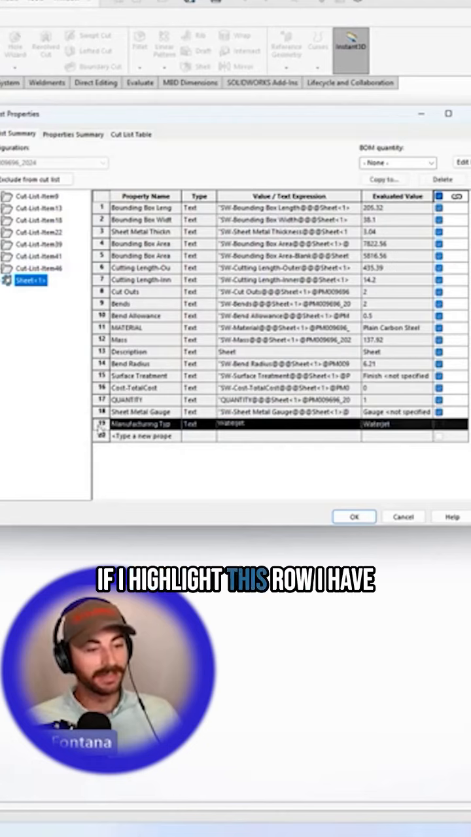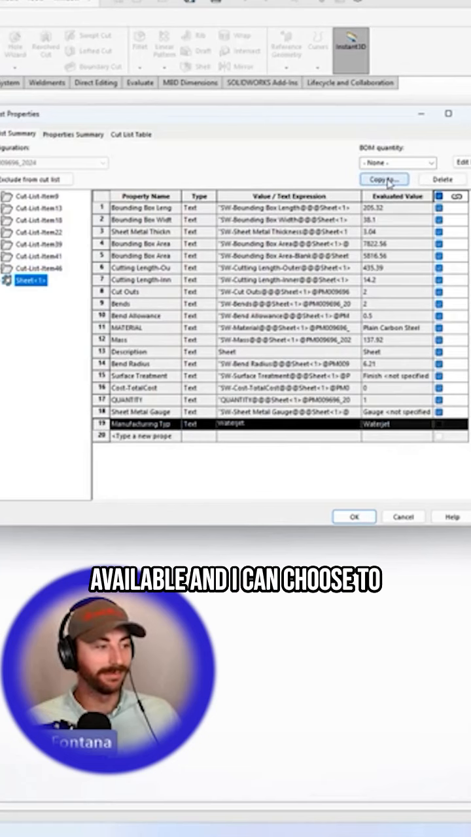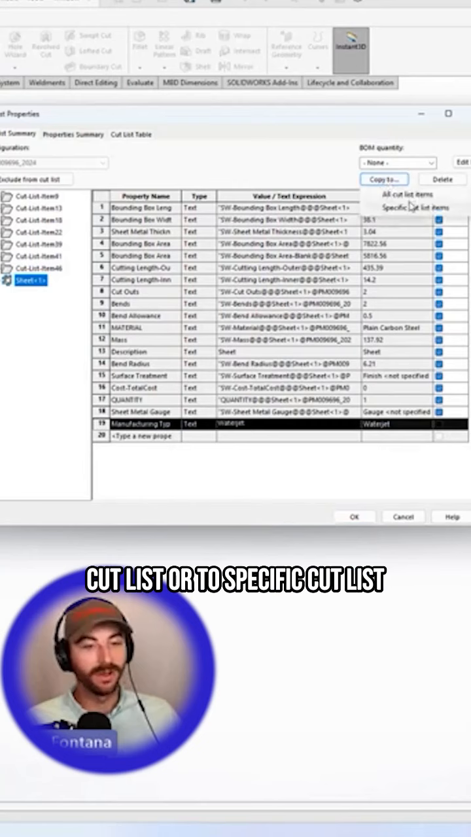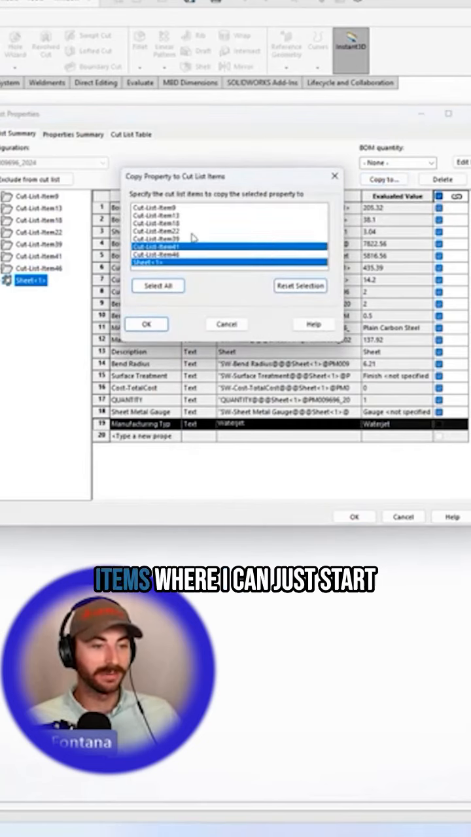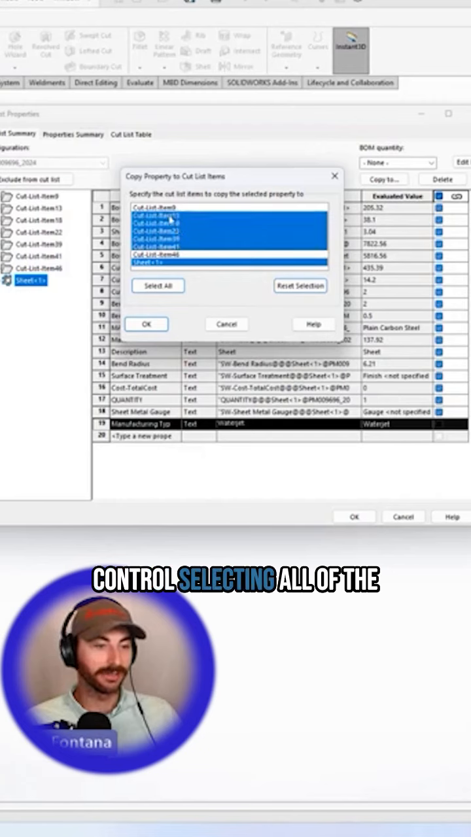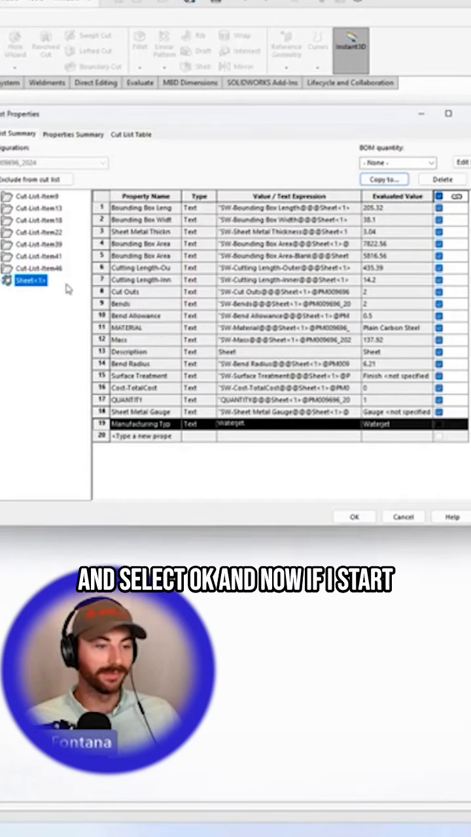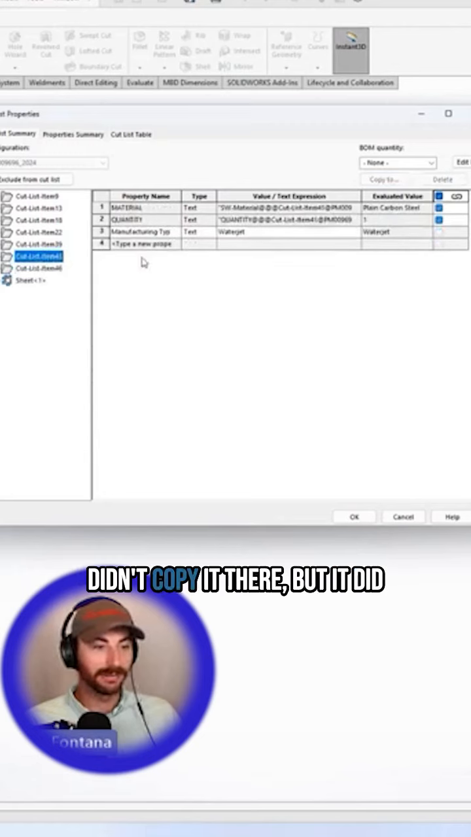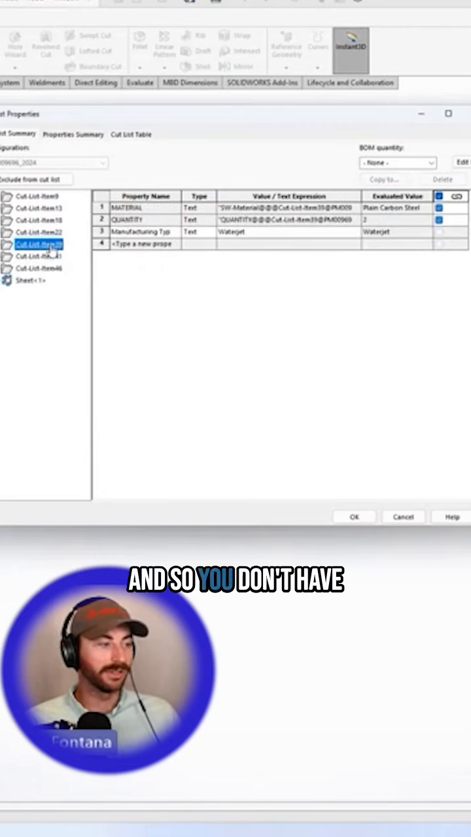If I highlight this row, I have this copy to button that's available, and I can choose to copy to all of the items on the cut list or to specific cut list items where I can just start control selecting all of the items that I want that copied to and select OK. And now if I start going through, you'll see that it didn't copy it there, but it did copy it here. And so you don't have to go through and manually copy that to each one.